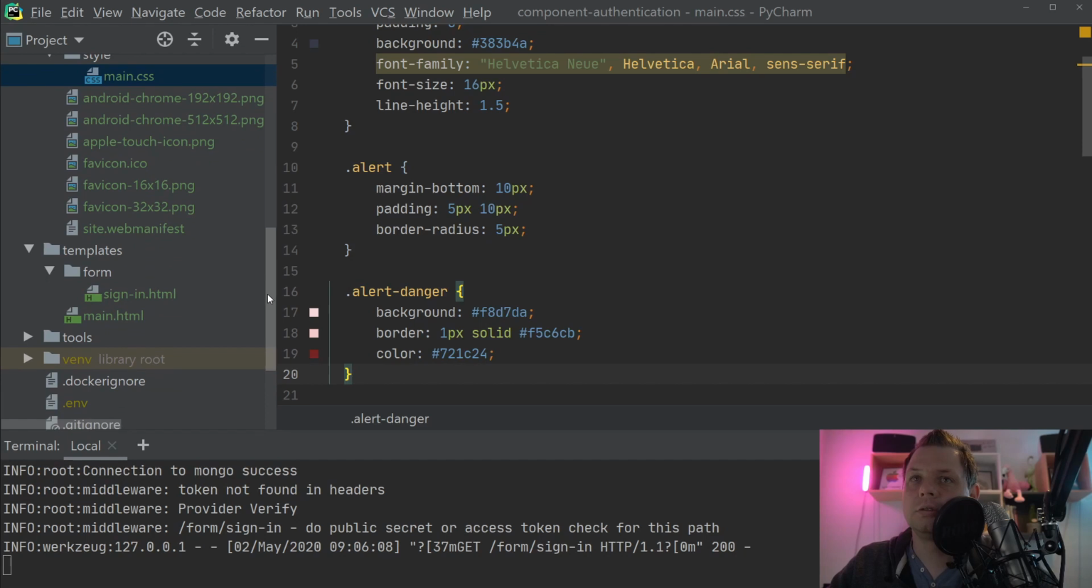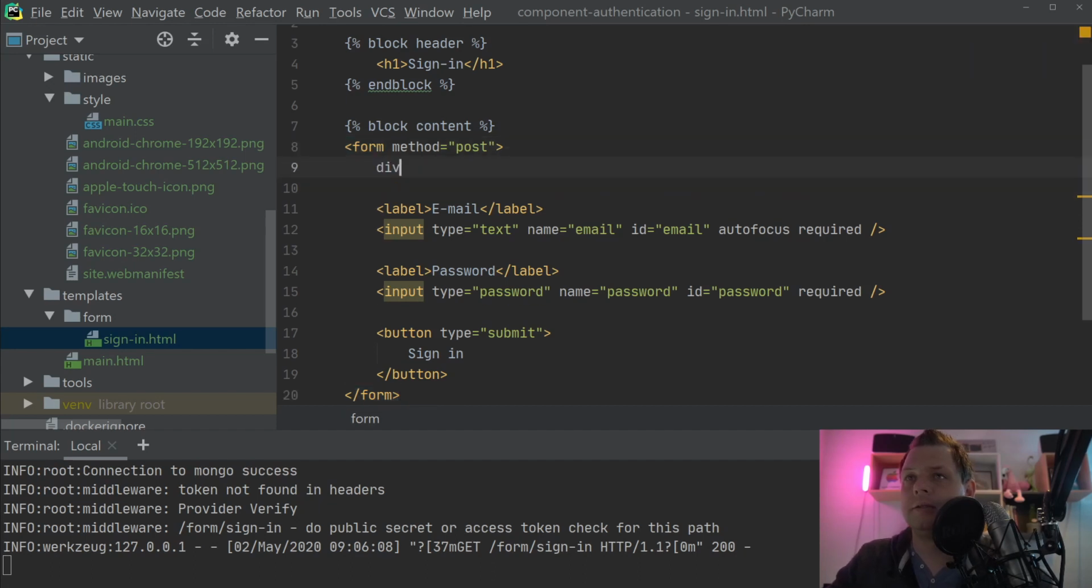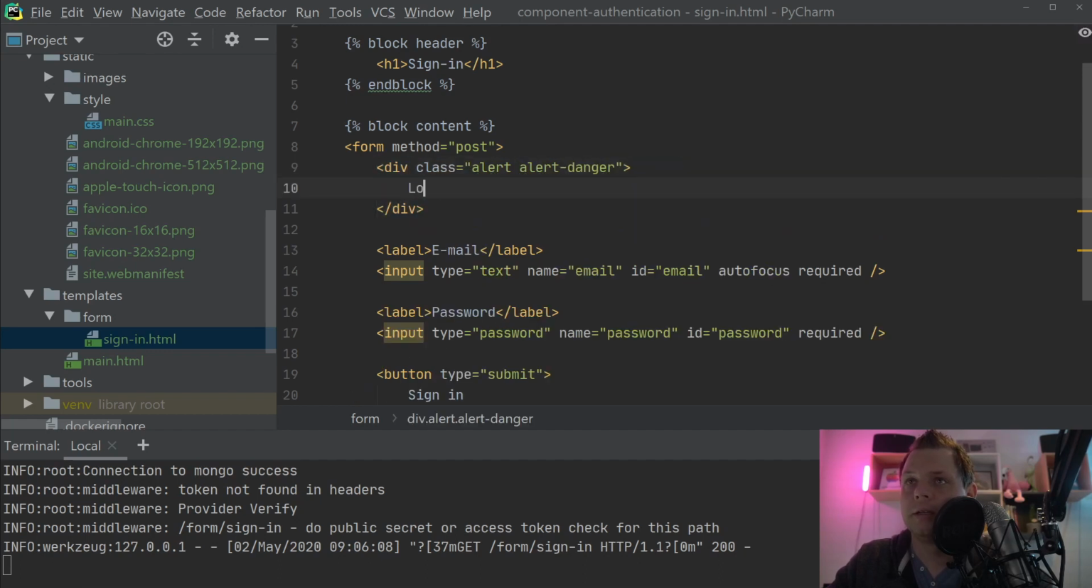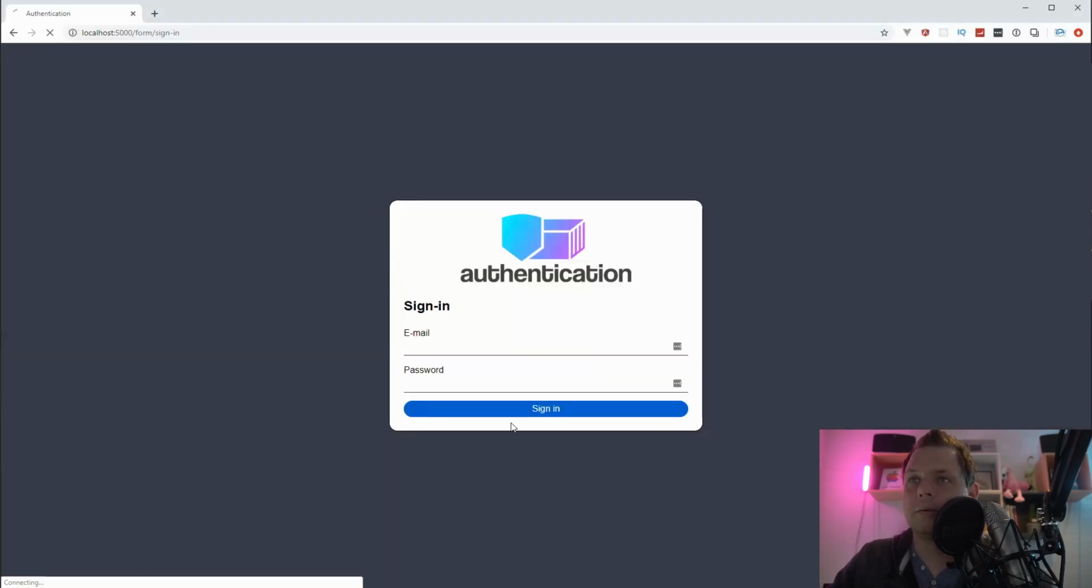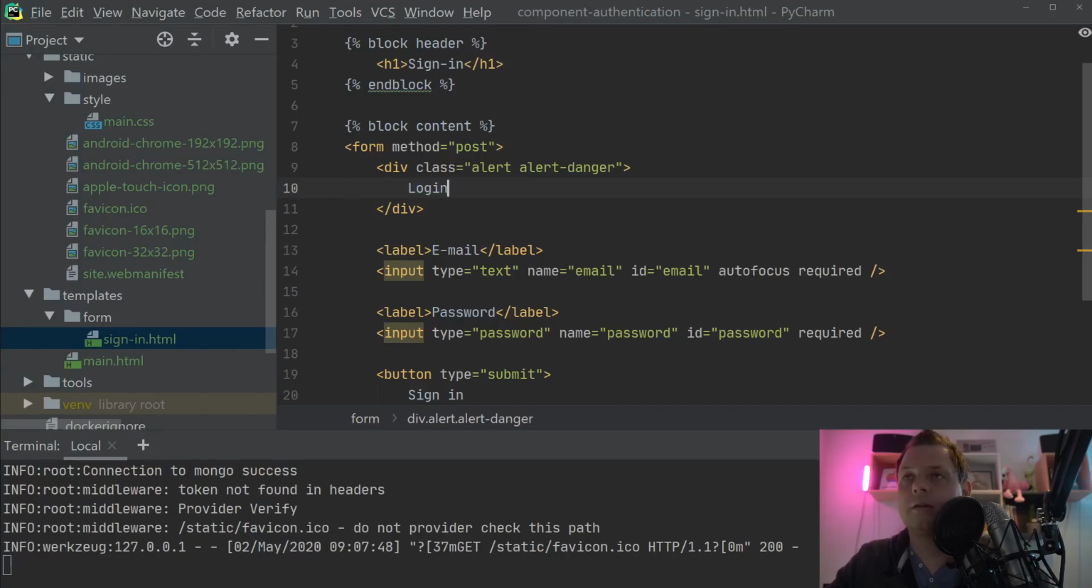We don't want to use it right now because we don't have any error, but I will make it here, so say div, and then we need alert danger, and then we say login failure, something like that, and going back and reload. So I think I have a better word. Let's say the login information is incorrect. That's what we want, and this is the spelling error, so let's see what's happening. Yes, I love the spelling error, and now it's correct.